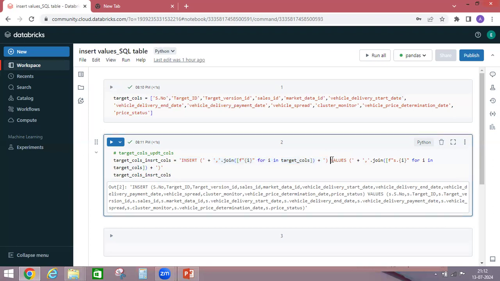Next one is space values. That is this one, space, and I'm appending this iterator. What is this iterator? I have the separator comma dot join. What I want to join, you consider as i for i in target_columns. That means each column needs to iterate. But what is the difference between here and here? Here it is only i, that means only columns. But here it is s.i, that means s dot each column needs to iterate here.